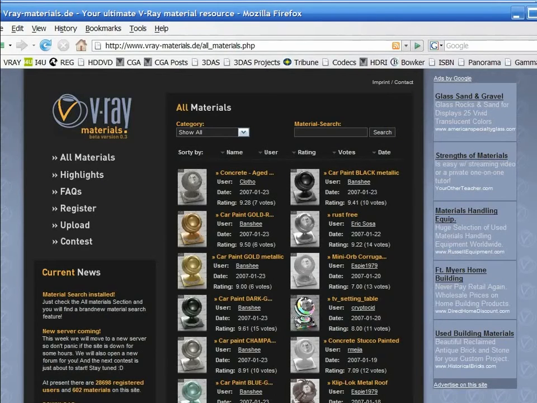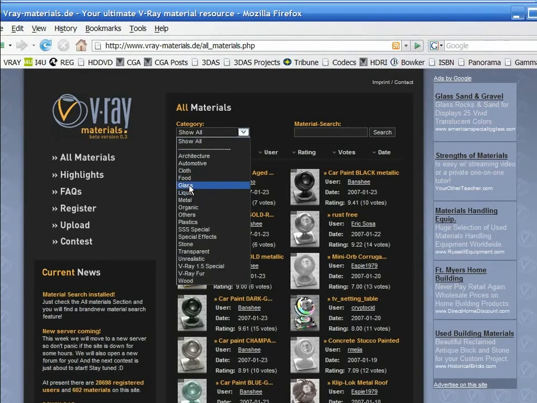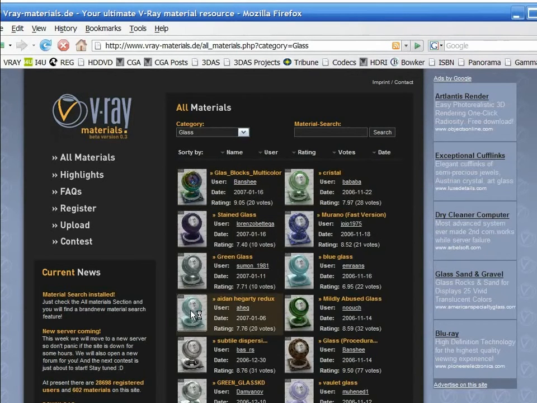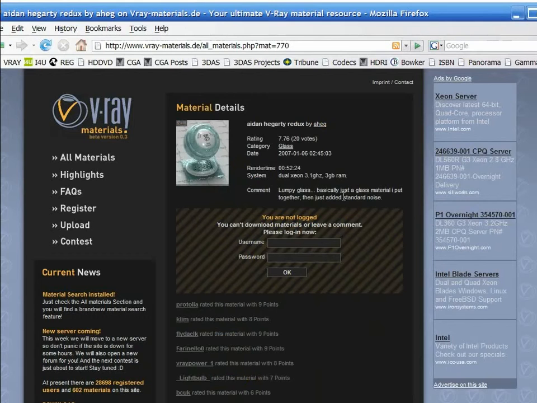The second website, www.vray-materials.de, is a site where members donate their material creations for the benefit of other members. There are numerous different categories for material types, and each one has a large and ever-growing number of great materials to choose from. Simply click on the material type, check out the description if you want, and download the material library file and upload the material in Max.